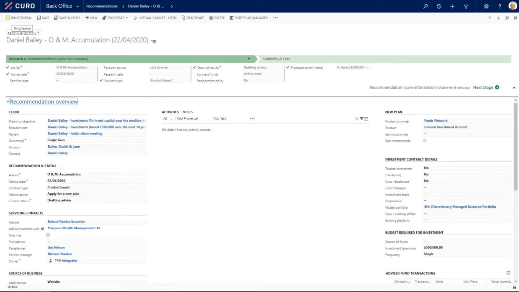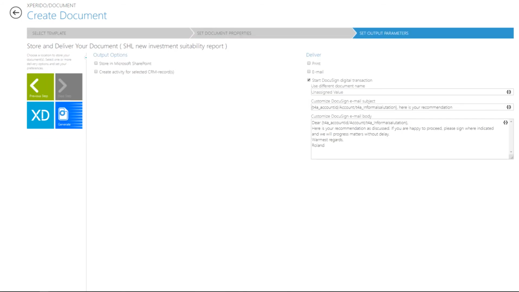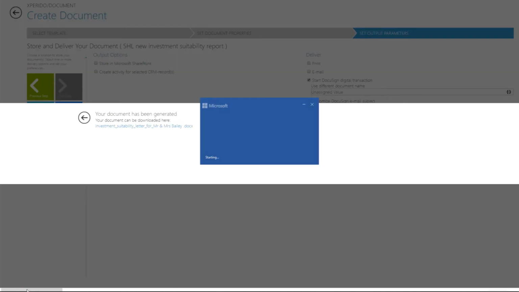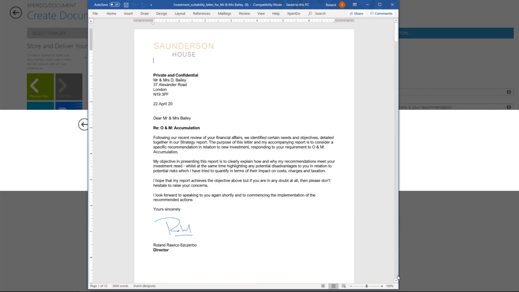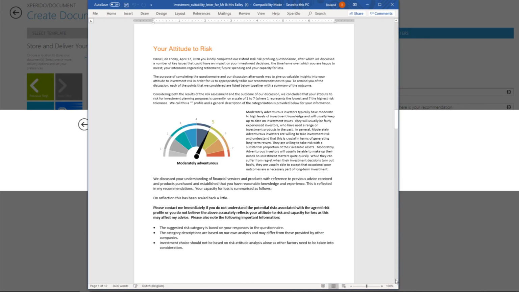Once all the fields have been completed, the team simply select the appropriate suitability template from the form menu, and within a few seconds the suitability report is generated by the system. As well as being created for download, the suitability report has also been sent to Daniel and Jane via DocuSign to review and sign. As before, the template pulls data together from across the system so that the report is sensitive to the information already gathered previously.